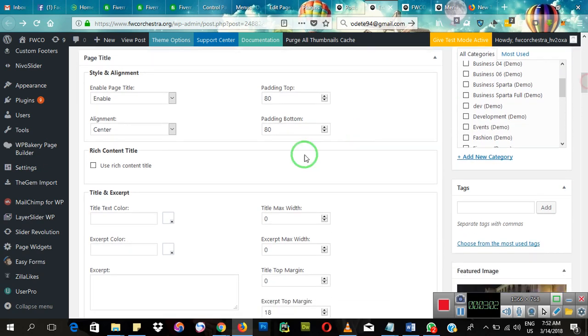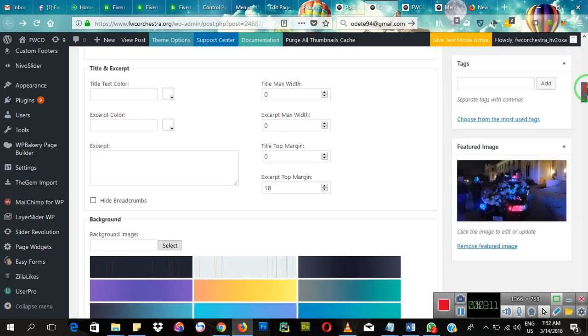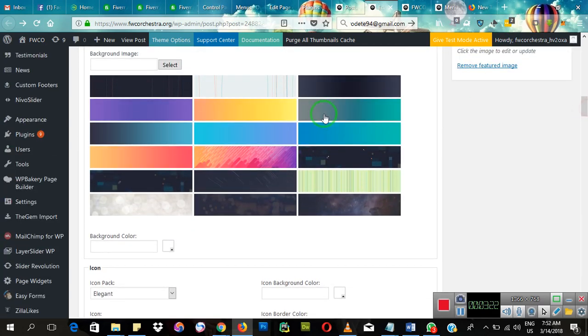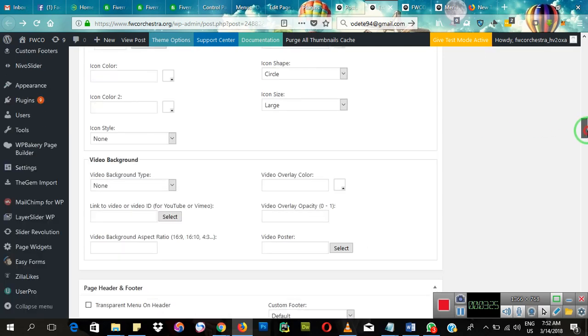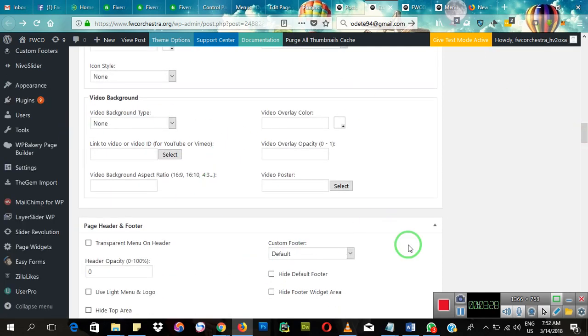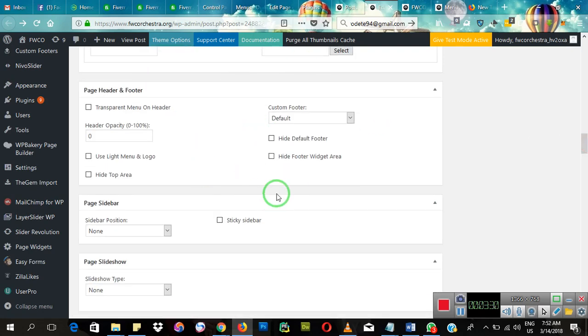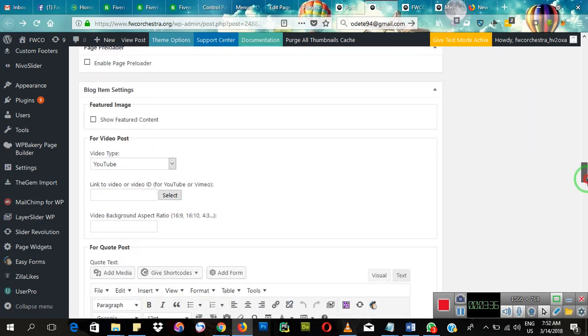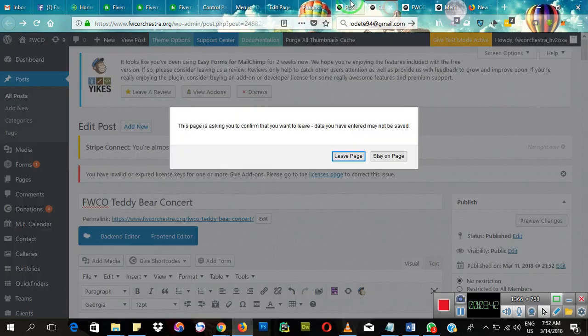And this is where you can set settings for the post. You can set the heading, page title and all that. And this is the featured image. This is where we add the featured image for the post, and this is where we add the tags for the post. This is still for the heading, video background and all that. This is also page header and footer settings and all that. And these are additional settings again. So the theme I use is very good. It has so many functions for you to use.